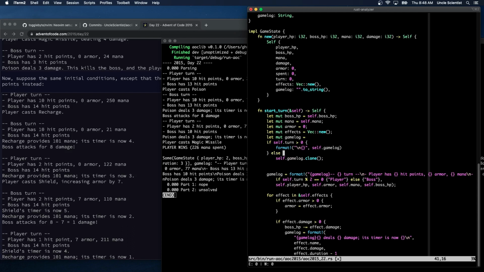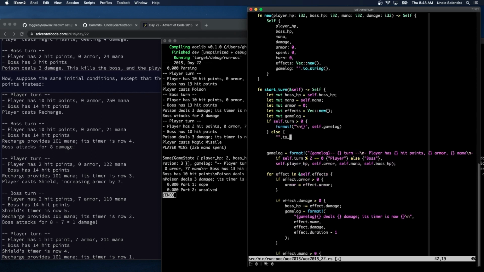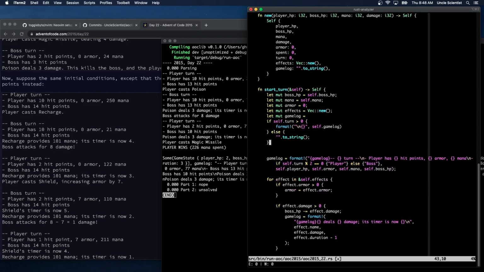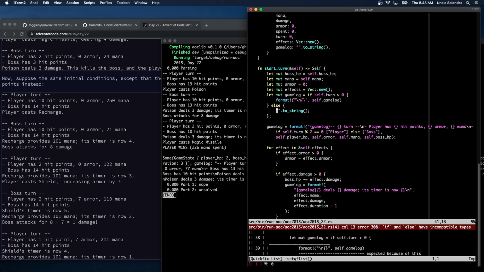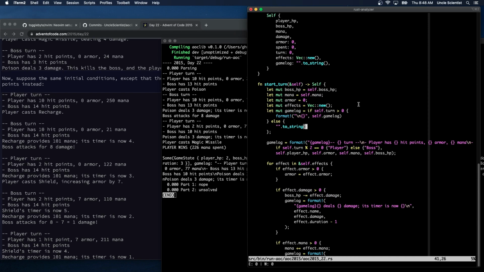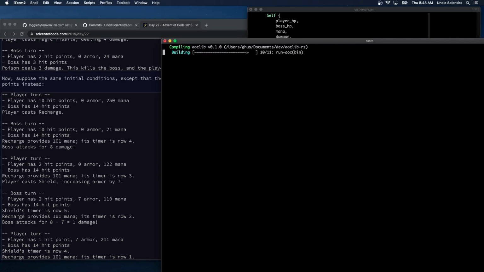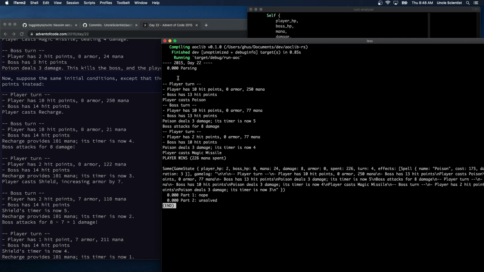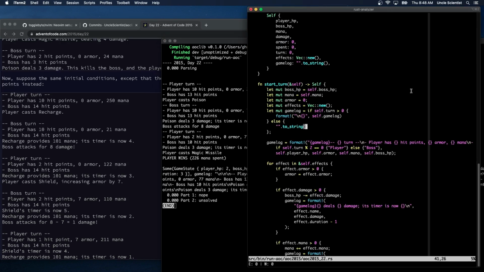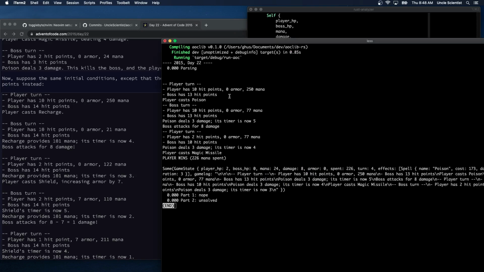Otherwise, we'll just clone the game log. I mean, if self turn is greater than 0... if it isn't, then we can just do toString, right? And just start the whole thing. It doesn't like that. Oh. There. Okay, let's try that. Oh, that didn't work. Okay, I'm not going to worry about it right now.